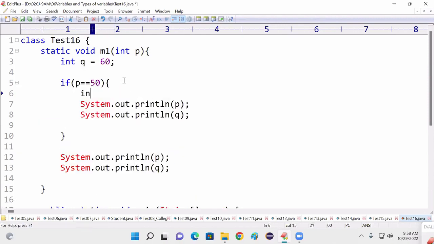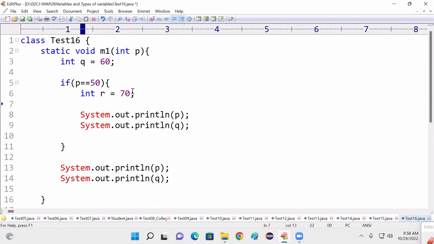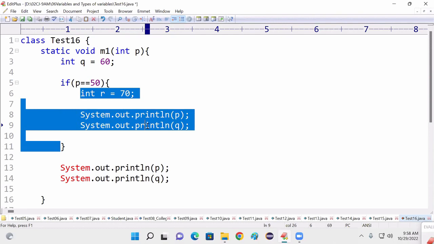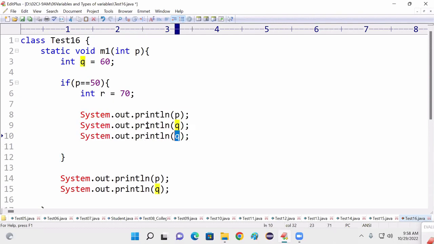Now here I am writing int r equal to 70. Any problem? What happened? This r variable is declared in the if condition scope, not the method scope. Then what is the scope of the r variable? It means how much region you can access this r variable: until the end of the if condition. Can I place r here? Yes. Any compile time error?